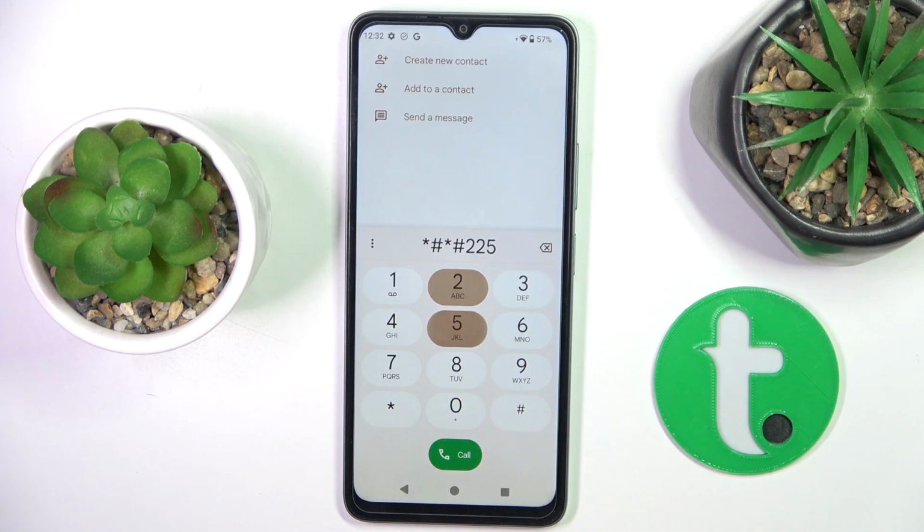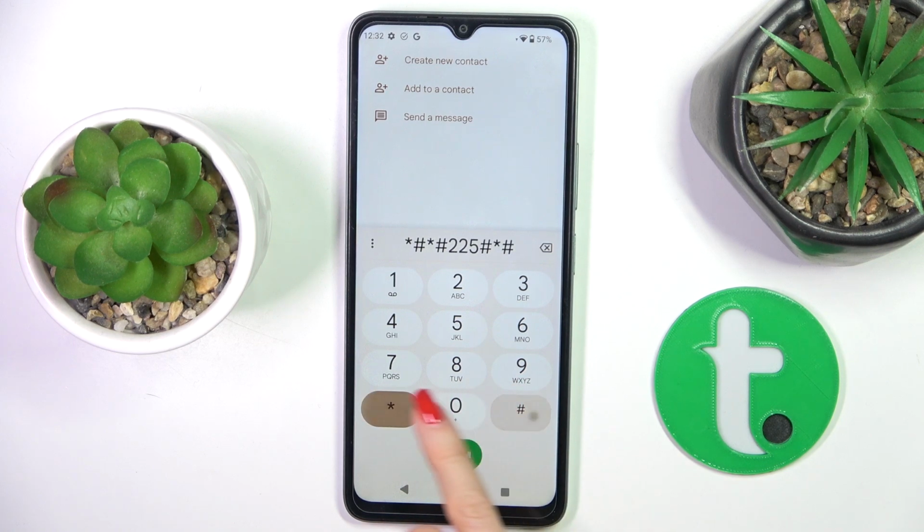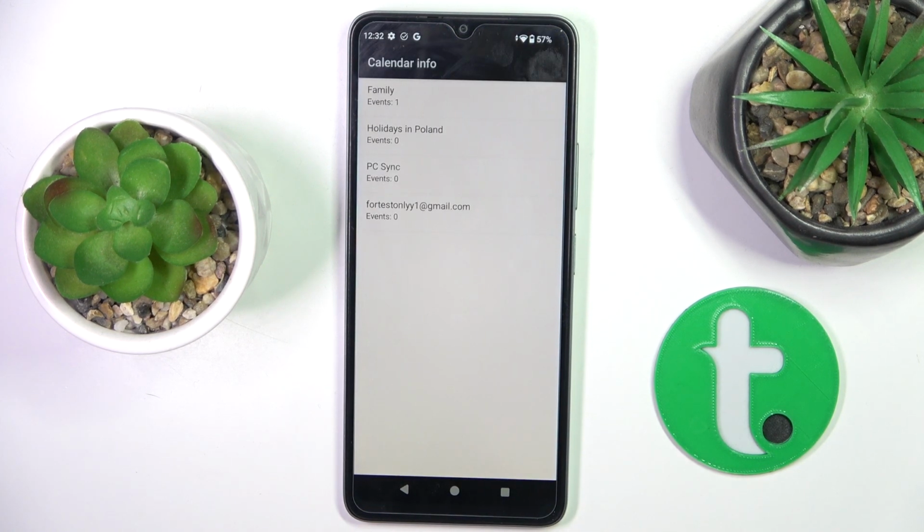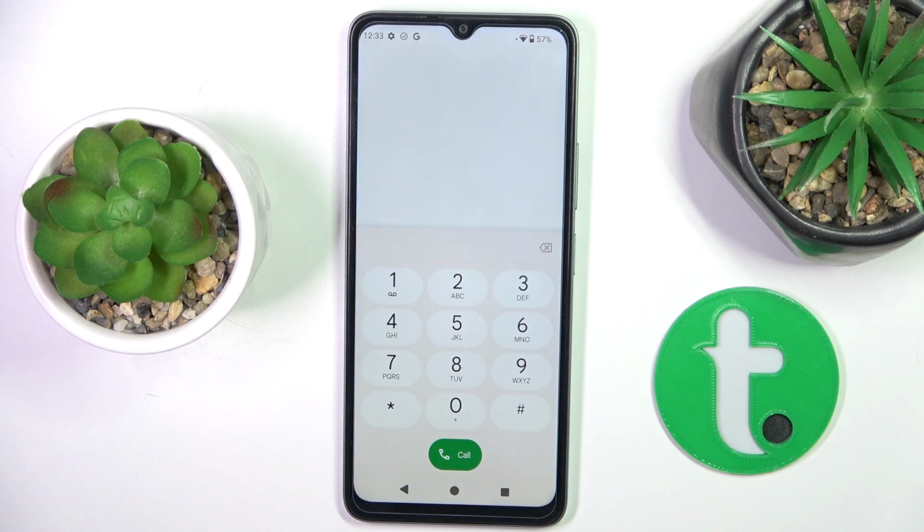And another code that you can use here is *#*#225#*#*. So here we've got the calendar info. As you can see all upcoming events stored in any calendar that you have connected your device with. Let me go back.